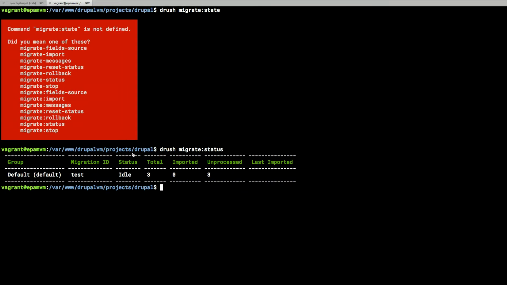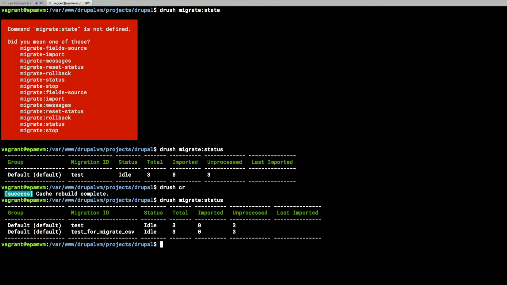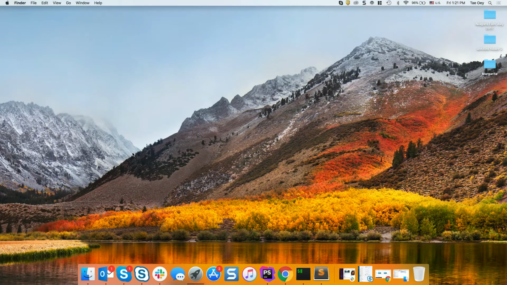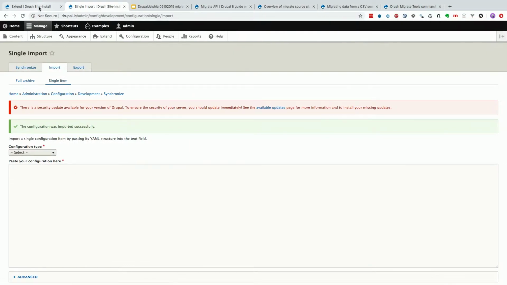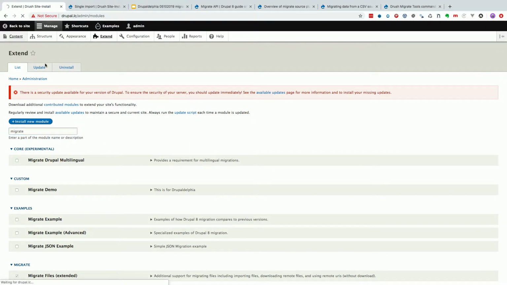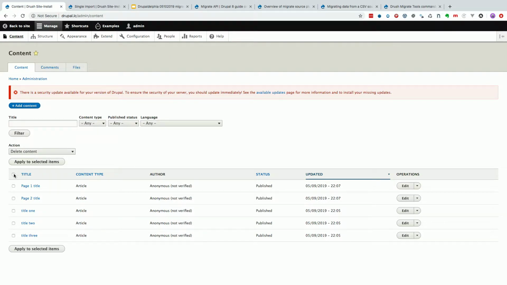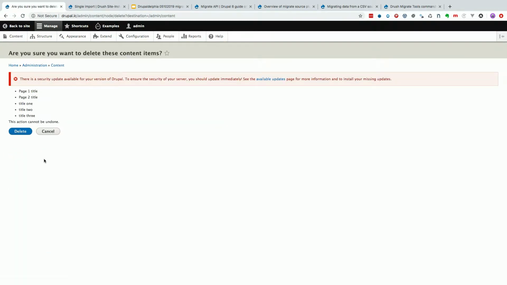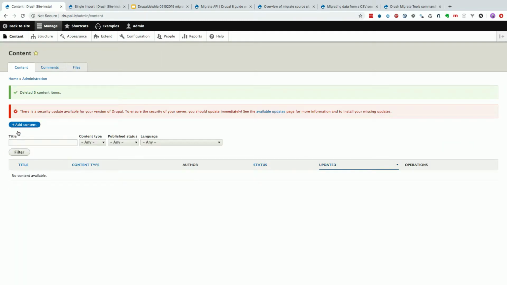Okay, so I have to make sure that I do the Drush CR. And let's see whether it brings it in. Yes, now we can see another one we just created from the GUI, right? It's called Test for Migrate CSV. And now, before I do anything, if I go to my site, to content, I'll clean them all. So it's clean, it's empty, right?